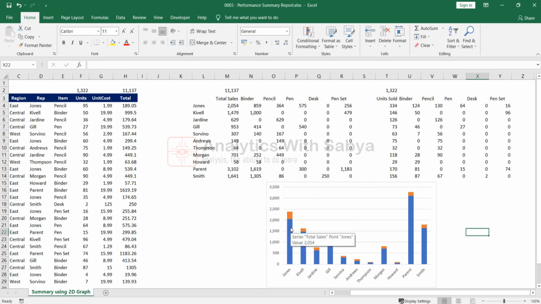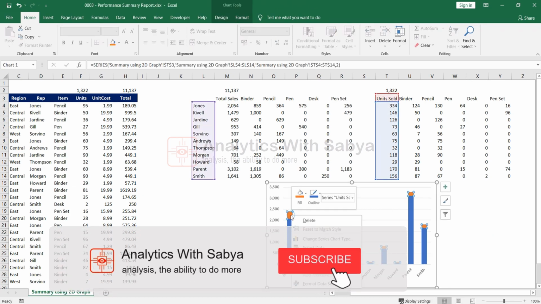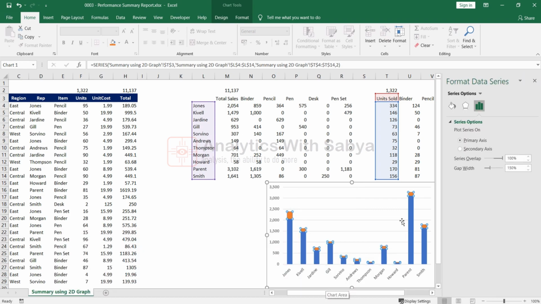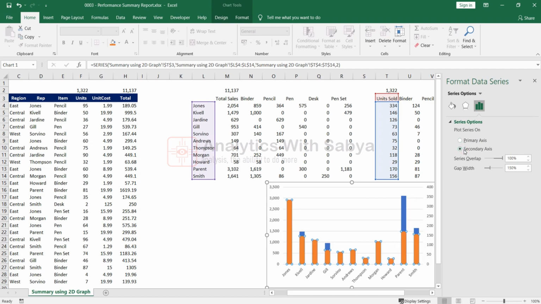The first one is the total sales, and the second one units sold, both in the same axis, which is not what we want. We want one of them to be in the primary axis and the other one in the secondary axis. To do that, right click on the orange one, format data series. After you click on format data series, by default it is primary axis. Click on the second one, which is secondary axis.